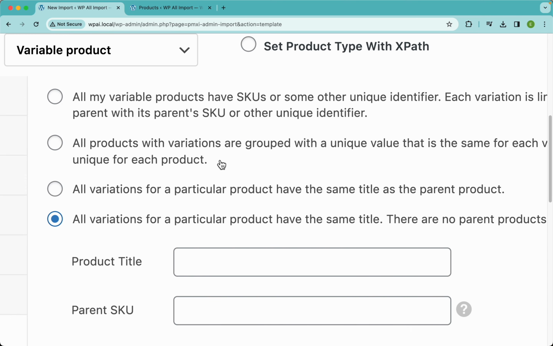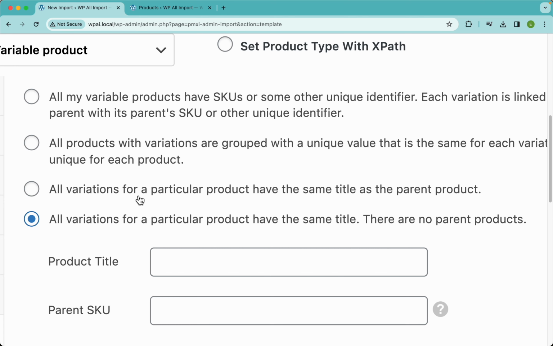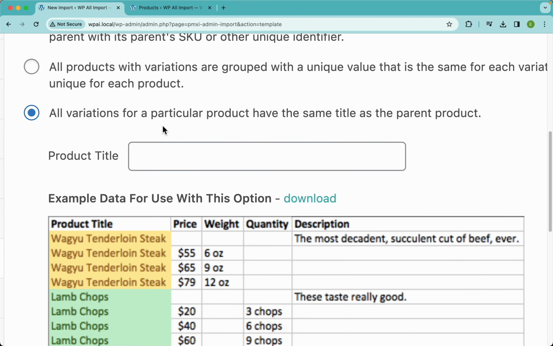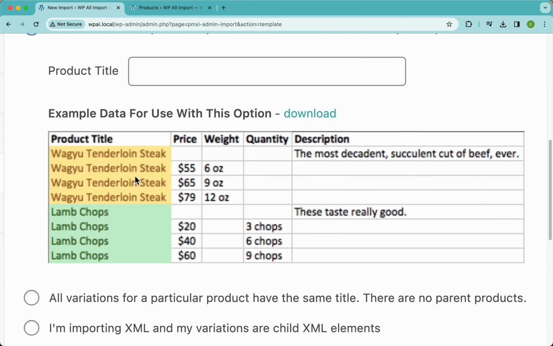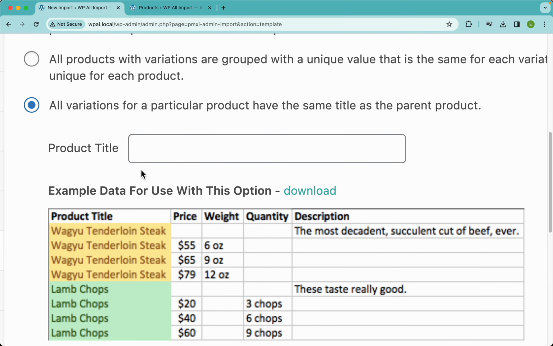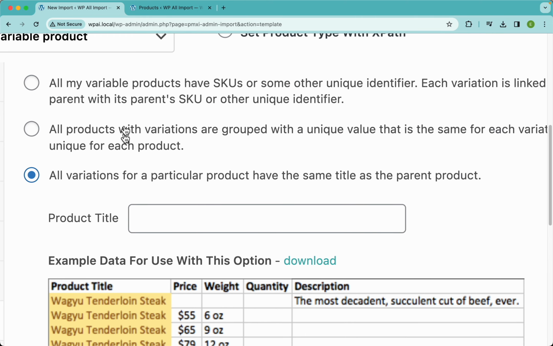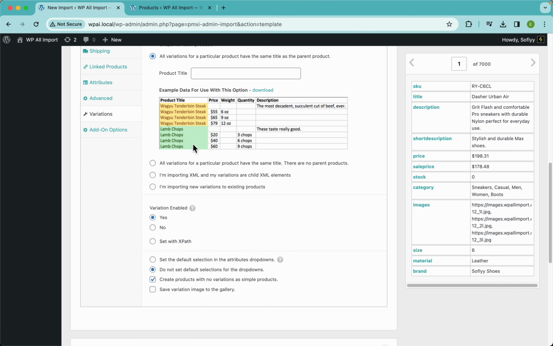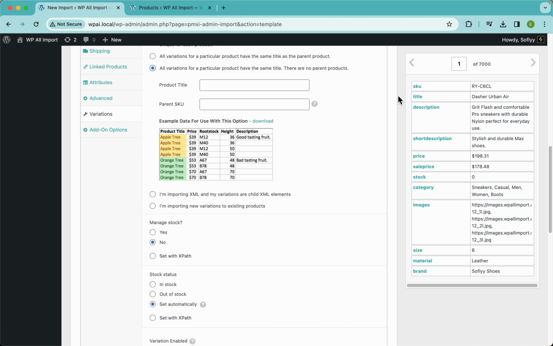But if your file structure has another one, for example, this that says all variations for a particular product have the same title as the parent product, which is very similar, but in our case right here, we don't have any parent products here in our import file. So we don't want to use this option, neither some of the other ones. As I said, the option that we're gonna use is this fourth one. So I'm gonna drag and drop the title here and the parent SKU. All right.